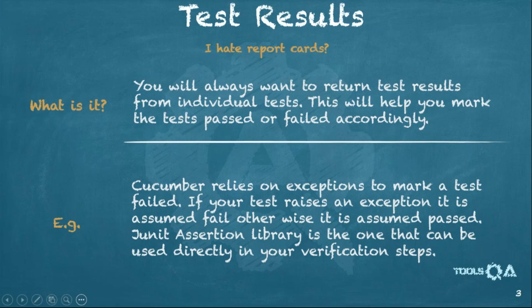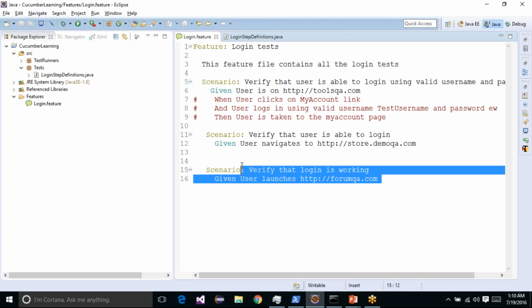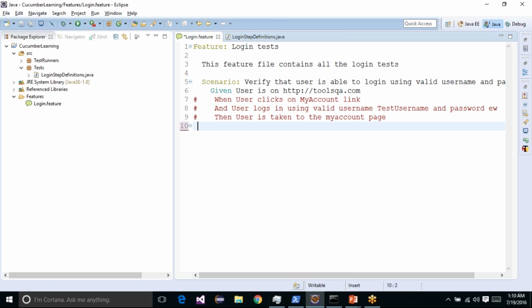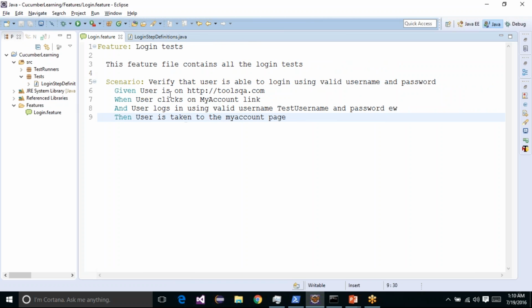Now to show that, let me quickly take you back to the project that we had created in earlier classes. I will trim down the project and remove the extra scenarios that we added. I will take the very first basic scenario that we created earlier, which was a valid login. If you look at the scenario, it's quite easy to understand. It says: verify that user is able to log in using a valid username and password.